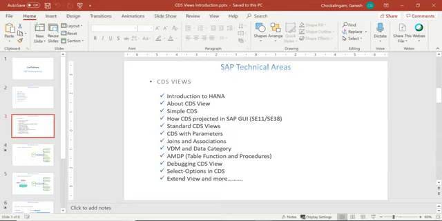Okay, my session would be mostly practical. So I'm going to show you each and everything at the system level, so it's very easy for you to understand. Okay, so let's start with CDS. So let me go with slideshow.